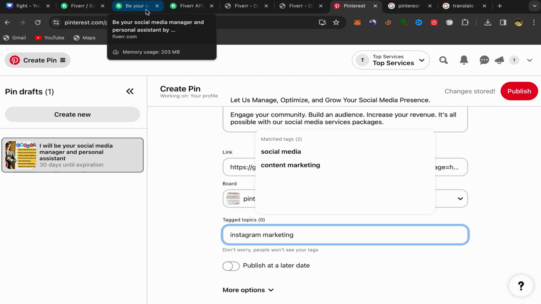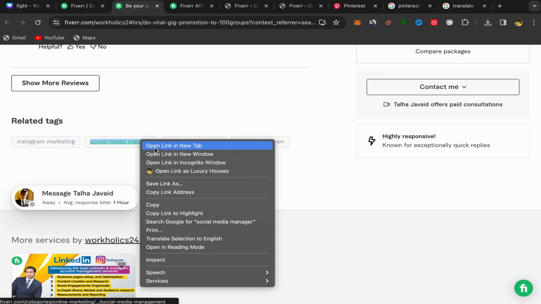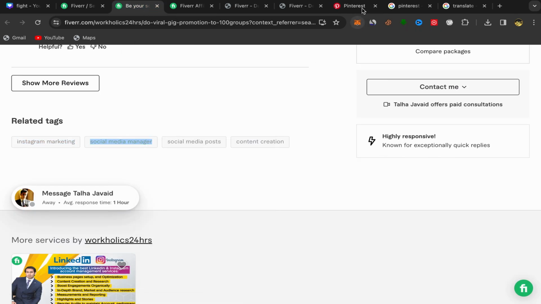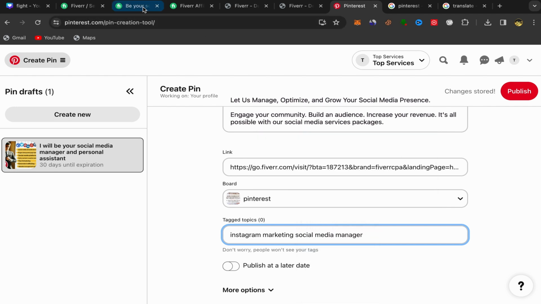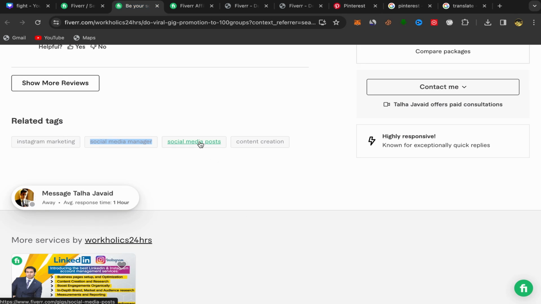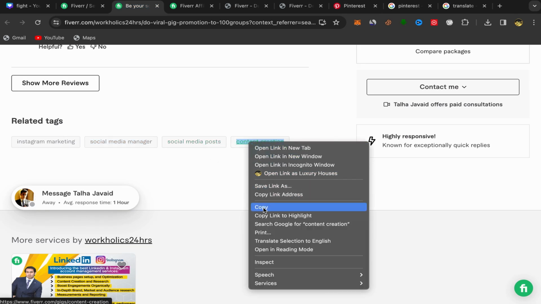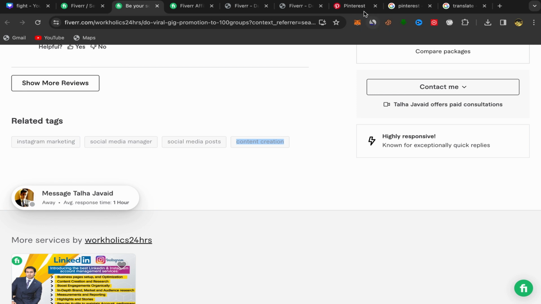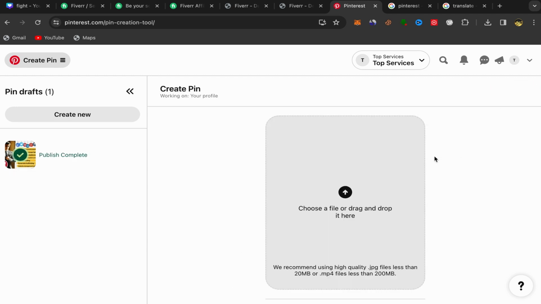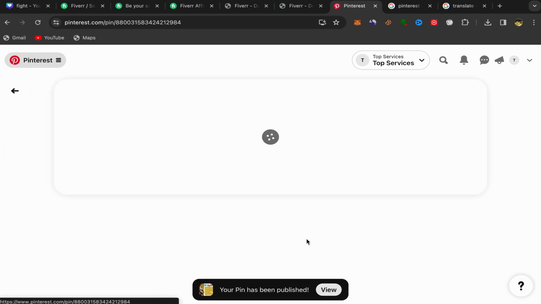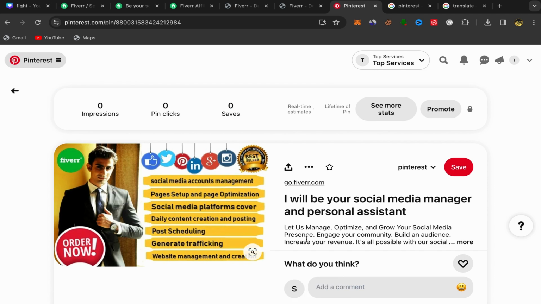Go back again and copy those keywords like this. Go to Pinterest, I will paste, and then go back and copy this one. Go to Pinterest and put these keywords here. After you finish, click on publish. Okay, and here you go. Your affiliate link will be published on Pinterest.